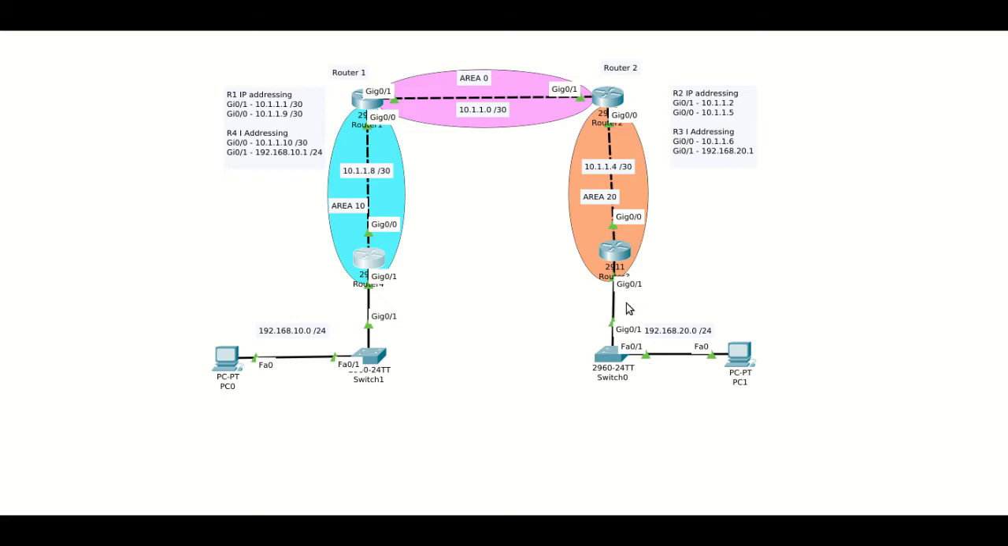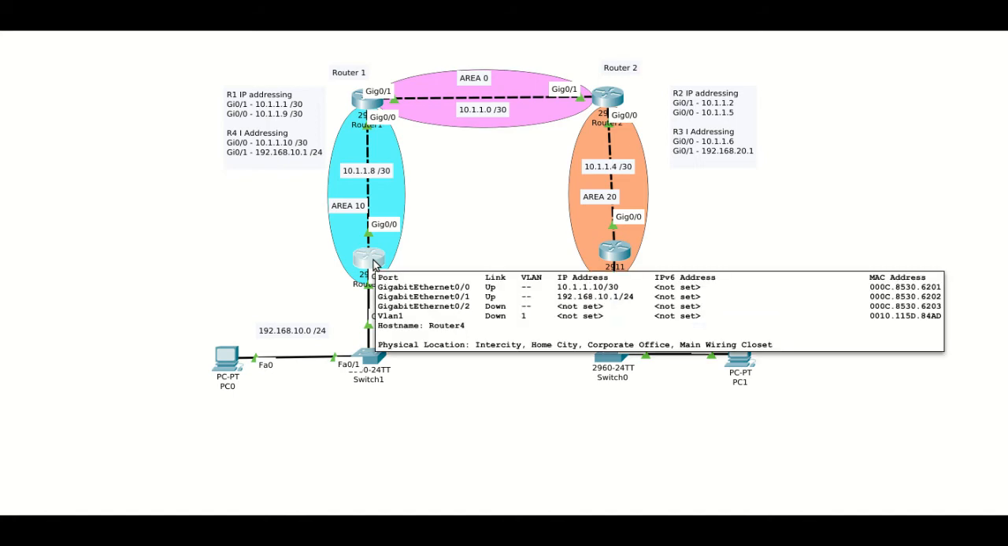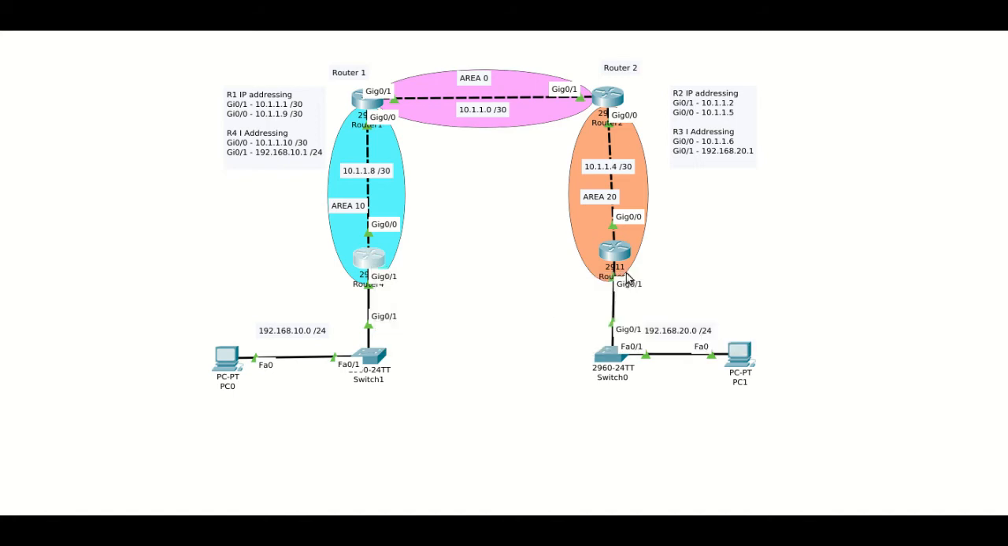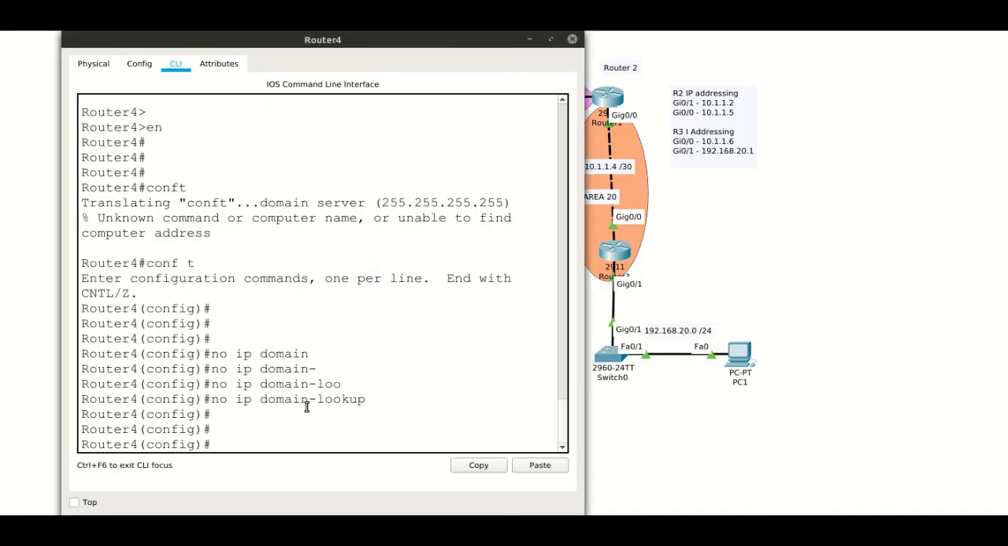Similarly with router 3, but router 3 GI0 interface is in network 192.168.20.0, and these two routers will only belong to area 10 and area 20 respectively. So I'll go ahead and work on router 4 first.